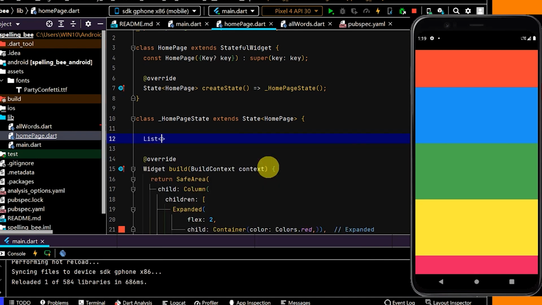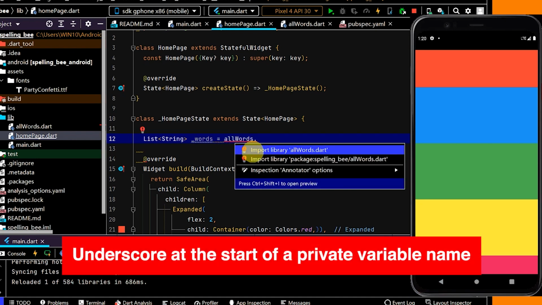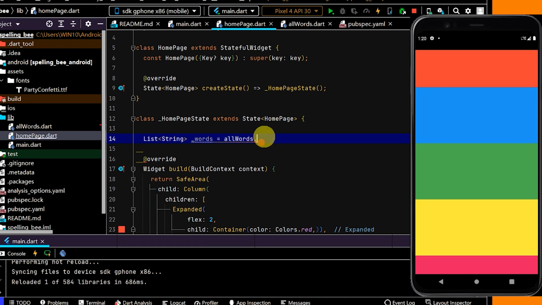So I will type in list of type string. I will name this words. I will use the underscore to indicate that it's a private variable. We do not need it throughout the project. Write all words for that list that we just created, import that library, and then use the toList method. This will put everything from this list into this private list here.